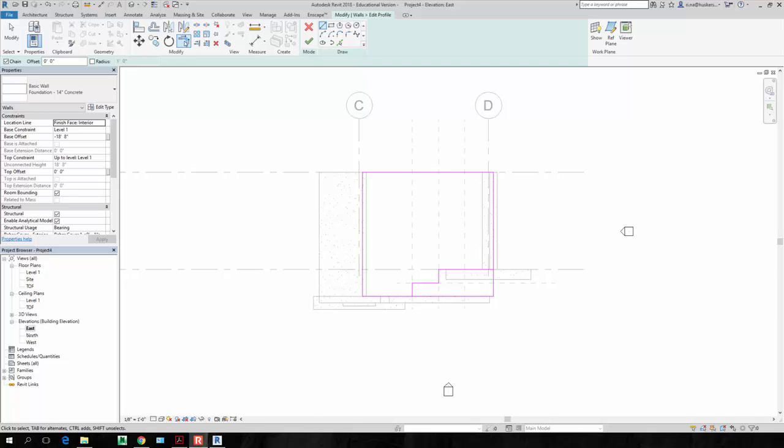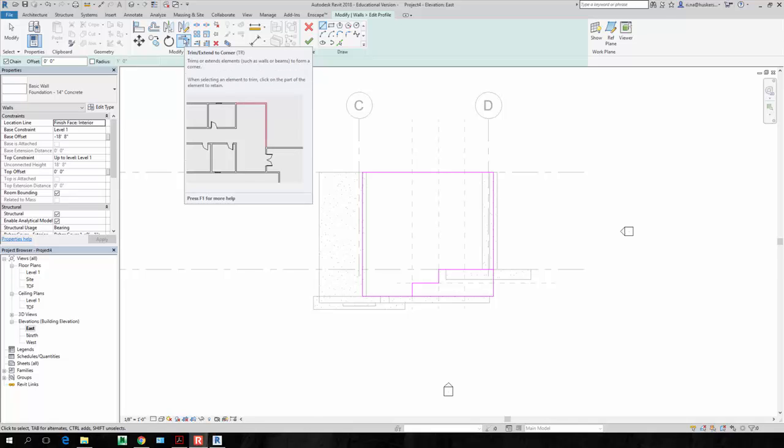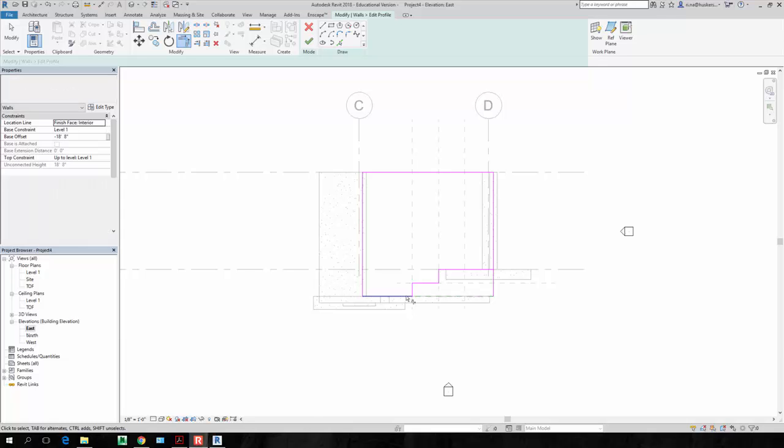Then you're going to use my favorite trim command over here. So I'm going to trim this, make sure it looks all right. All right, you've got this one now, right? You say done.